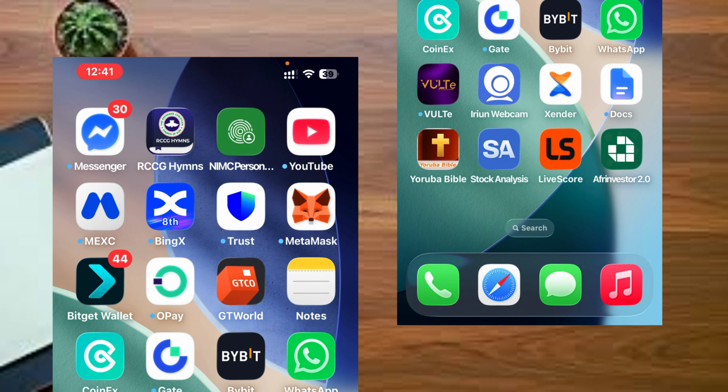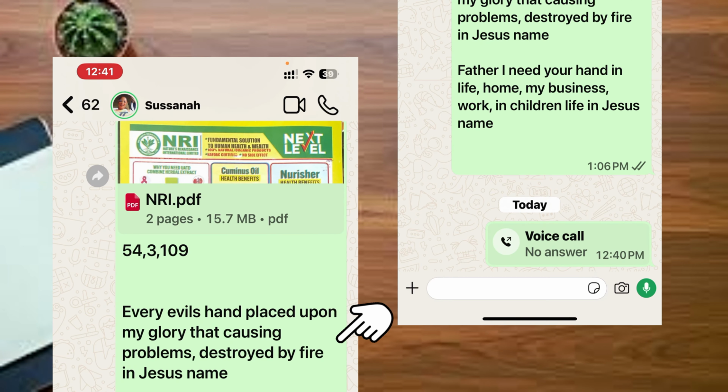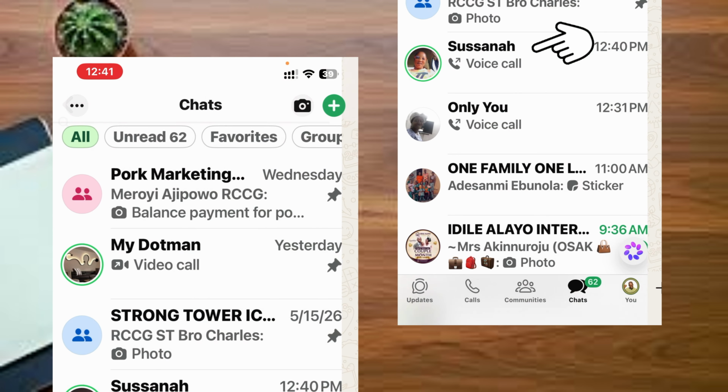How to download WhatsApp call history on iPhone. Open the WhatsApp app on your device. For example, this particular chat is what I want to download. You may have other chats on your device. Now take a look at this chat, Susanna.